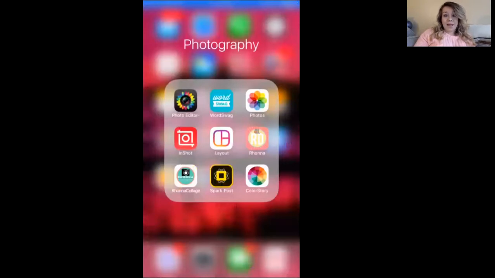Sometimes, I'm not gonna lie, I use like 3 apps to get one photo. But with Color Story, that's how I add my filters and keep everything really consistent, like a rose gold type color. I have it saved down, so it doesn't take me any more than like 30 seconds to edit a photo, and then I just have to go in and add text. And for text, I either use WordSwag, Rana, or SparkPost.